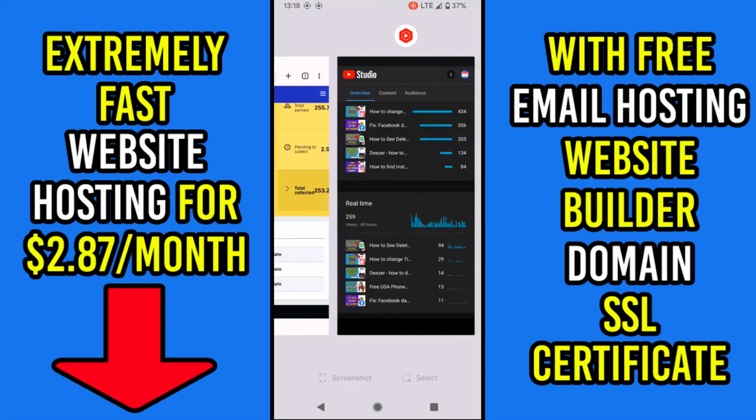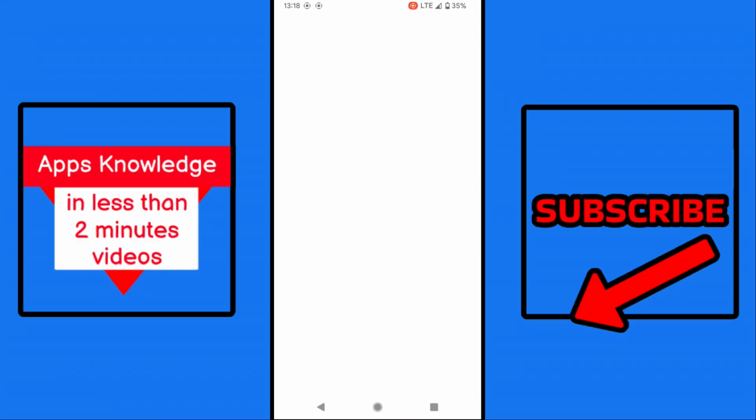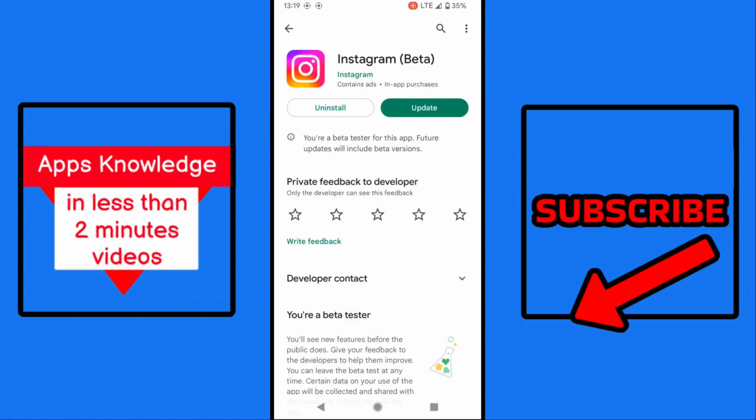Now just close the app and open it again. Again Instagram, open it, and here you can tap on upgrade. Now if you notice there's Instagram beta upgrade.